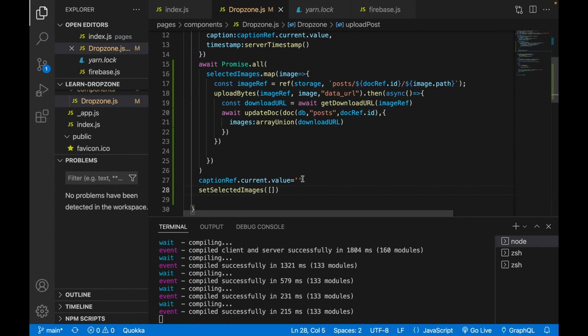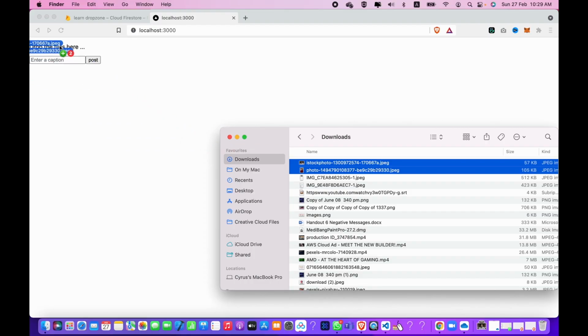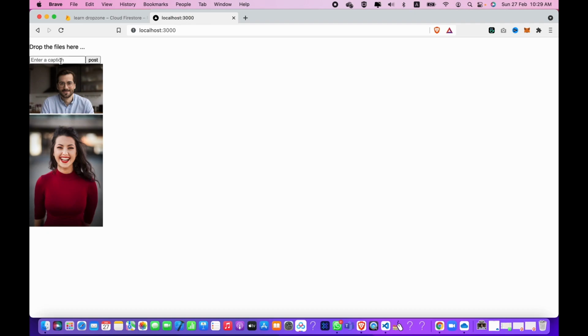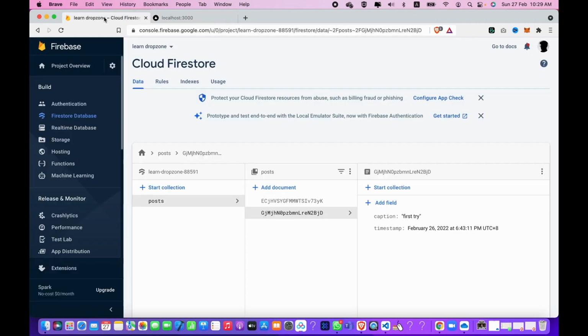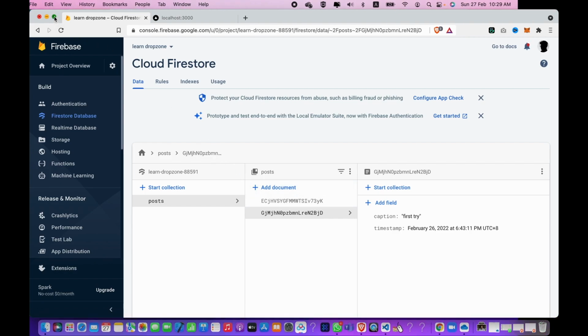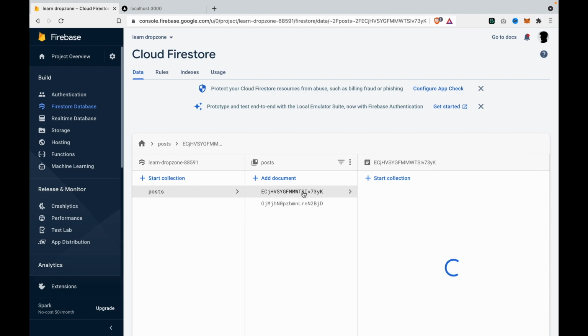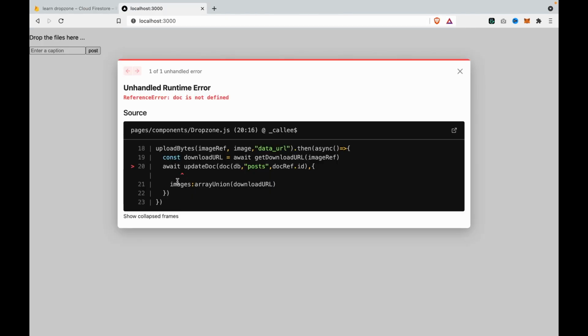So now we can have a try. So I just drag this to profile picture, and then I type some text and try to post. Now you can see it disappear. And if we go back to our firestore and we go to here, now we cannot see the image appeared at the document. This is because we forgot to import the document at here.